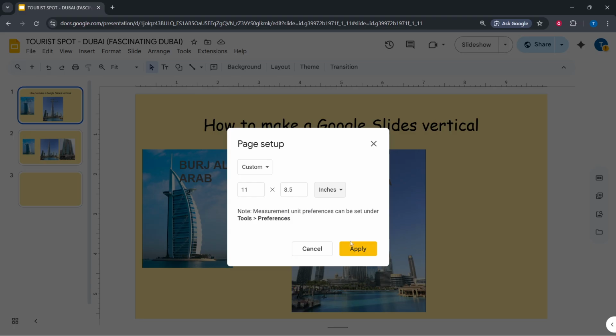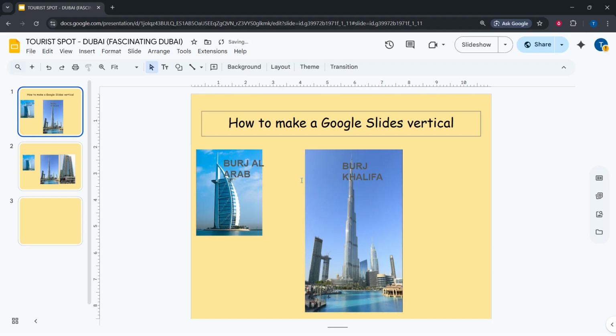Once you have entered your desired dimensions, you'll need to apply them. Simply click the Apply button at the bottom of the Page Setup dialog box. And there you have it. Your Google Slides presentation is now in a vertical layout.